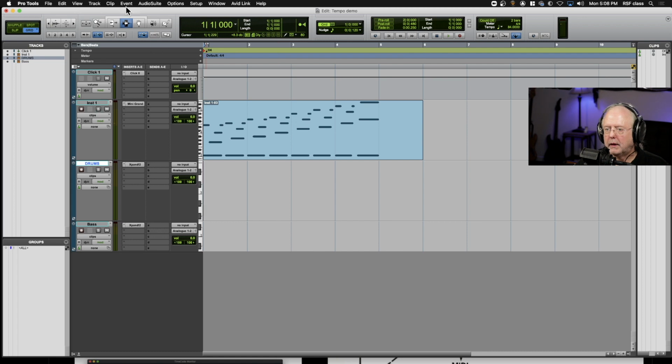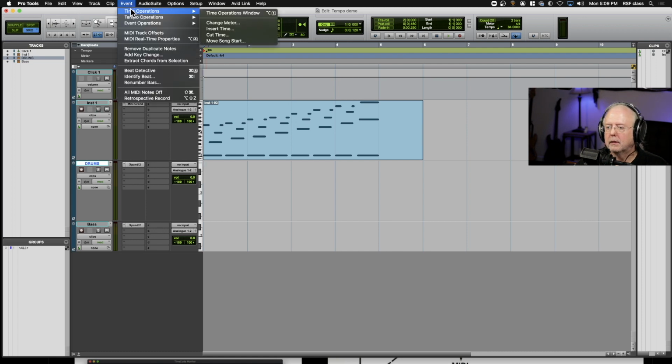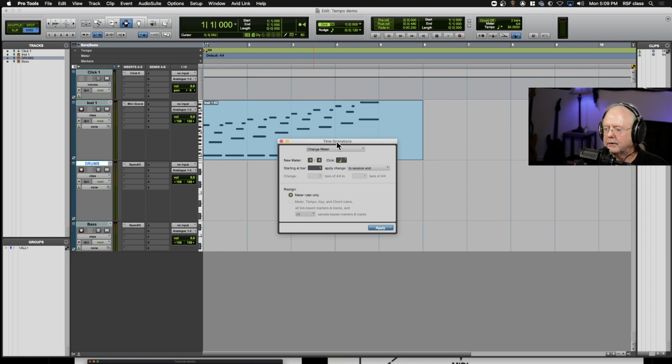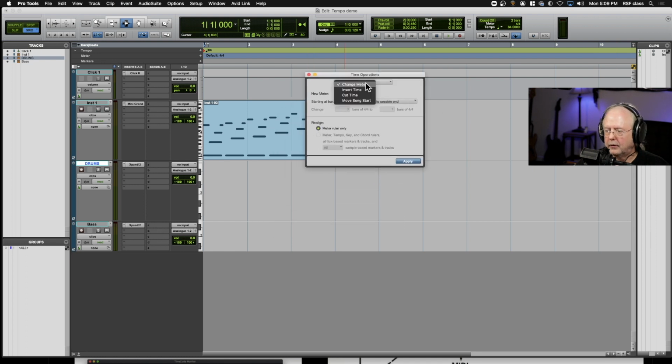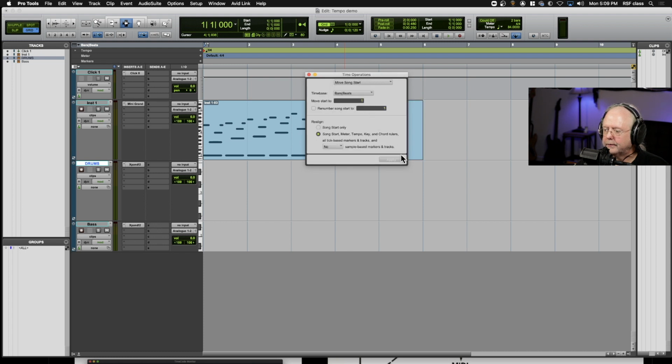Right? We have our move song start here and our time operations in the event menu. The time operations window has several features. We can change meters. We can insert blank time. We can cut time. And we can move the song start. So we're going to move the song start.